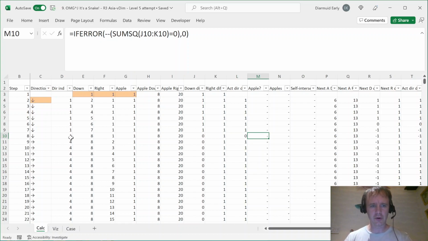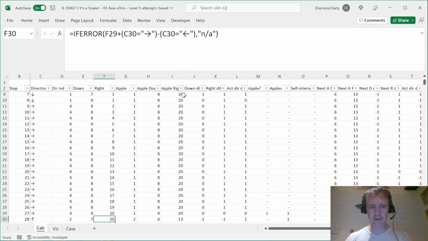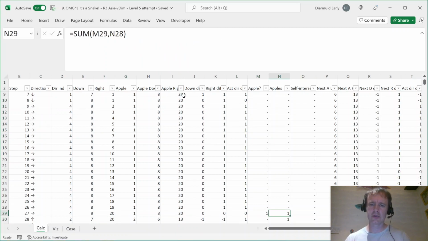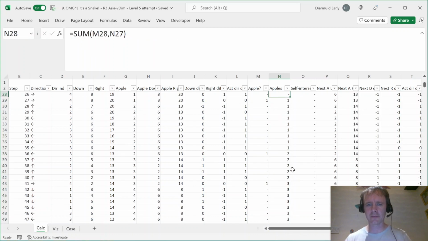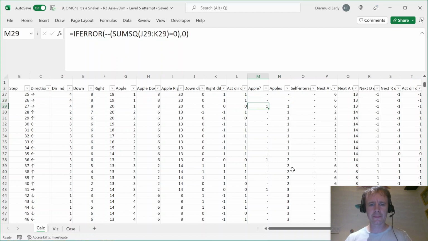So then I go from 8, 1 to 8, 2 to 8, 3 to 8, 4, until I get to 8, 20, which is where I hit the apple. So then I get a yes on the apple. I add 1 to my apple count. So it's just a running count plus whether I got one on that one, and that's what I then reference to figure out the size of my snake later.